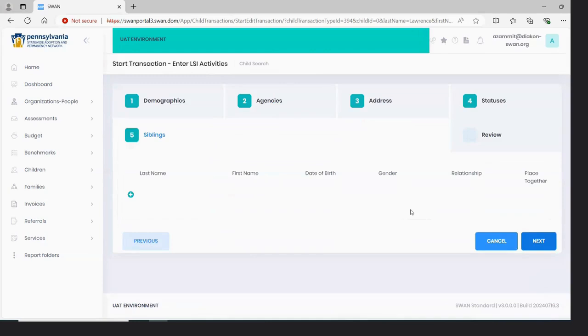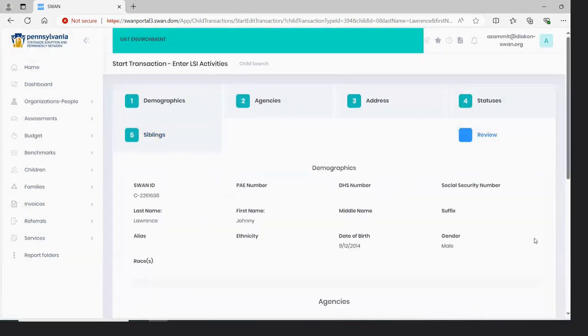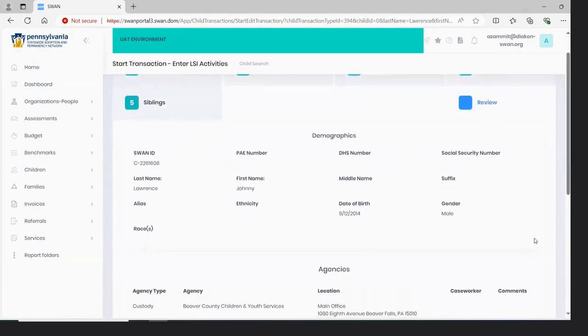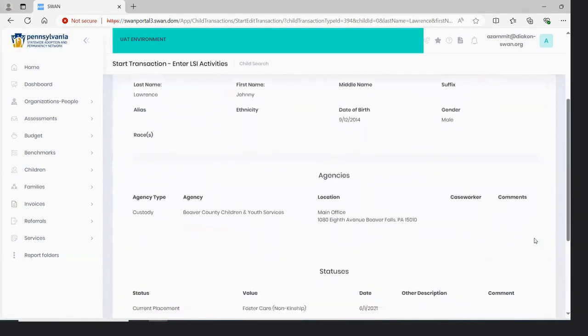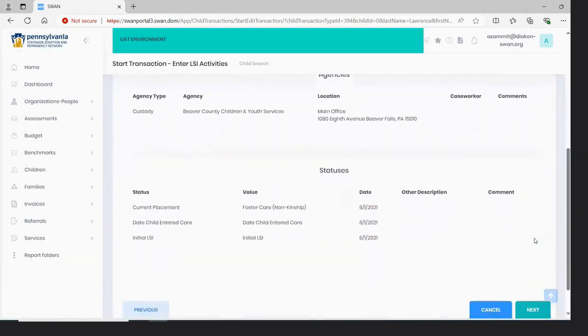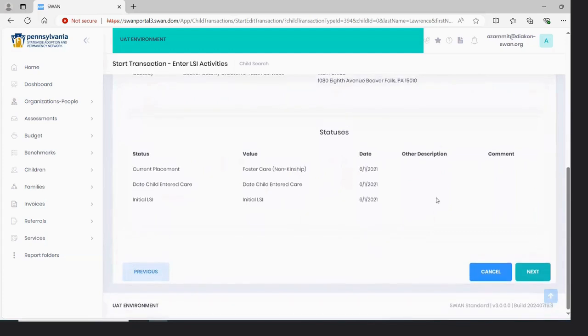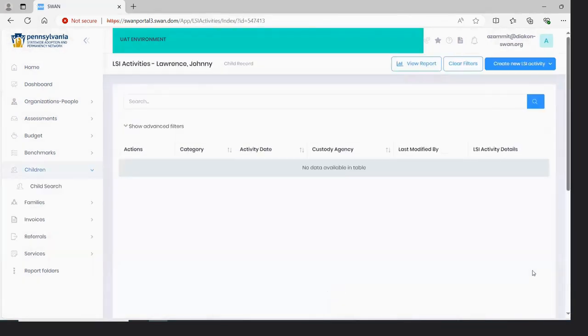The fifth section is the sibling screen. We're going to say that this child does not have any siblings, so we're going to move right past this by clicking Next, which takes us to our review screen, which shows us all of the information that has been entered for Johnny so far, including the 3 statuses: initial LSI involvement, date child entered care, and the current placement date. From the review screen, we will hit Next, which saves and submits our transaction.